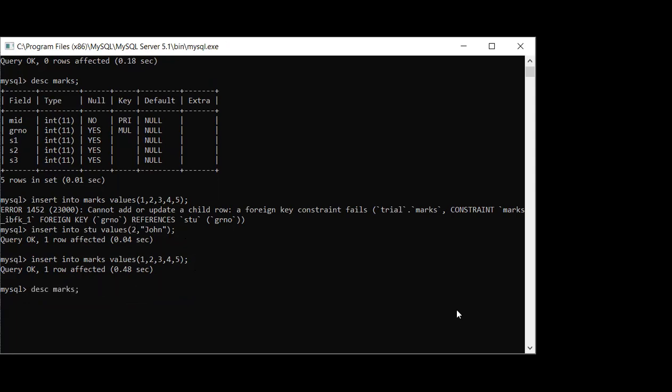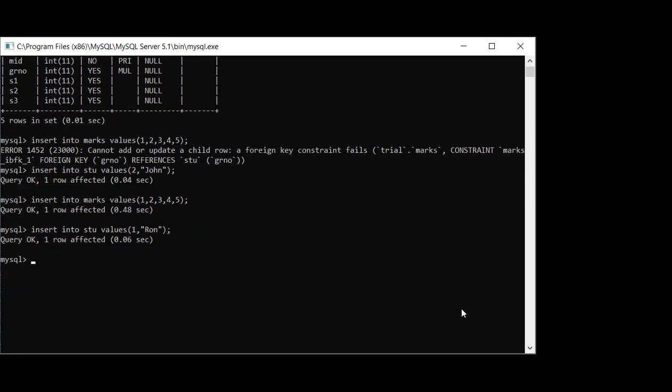Fine. I'm inserting one more, then we will check that. I'm inserting one also. One and Ron. Okay, this is also inserted. I wanted to delete from STU where GR number is equal to 1. Will it be allowed or not? What do you think? Yes, ma'am.